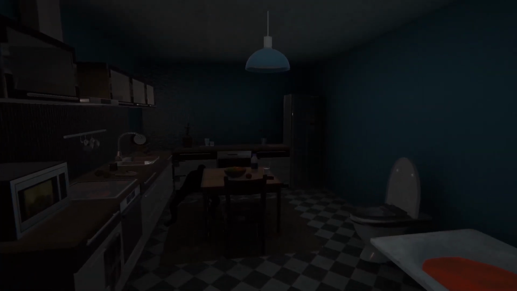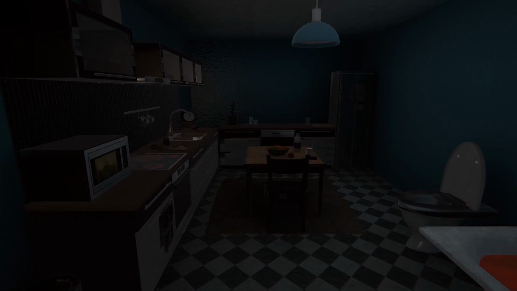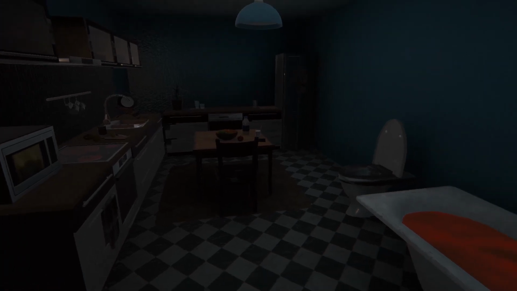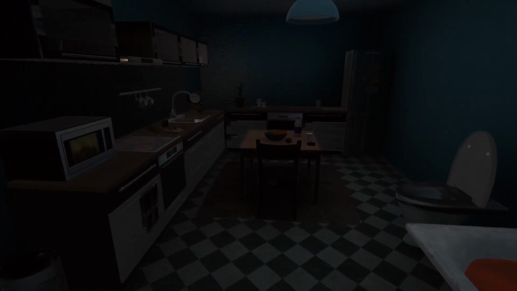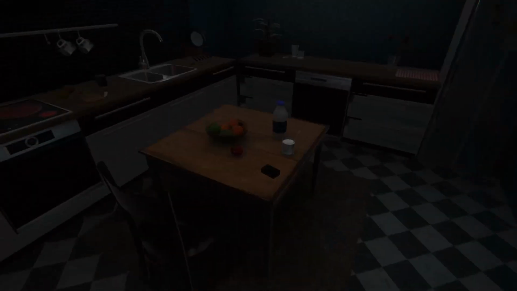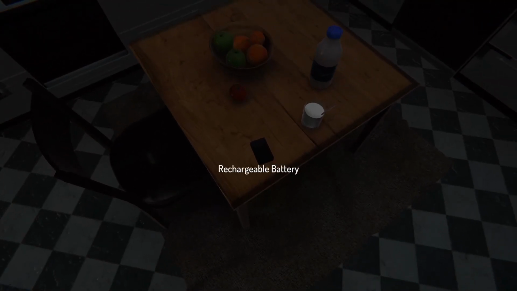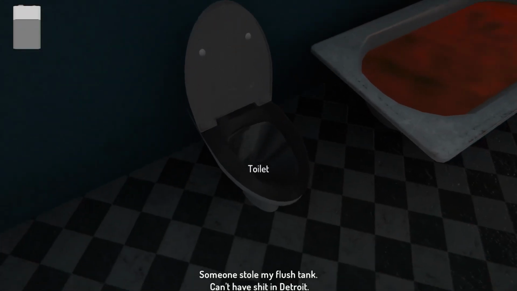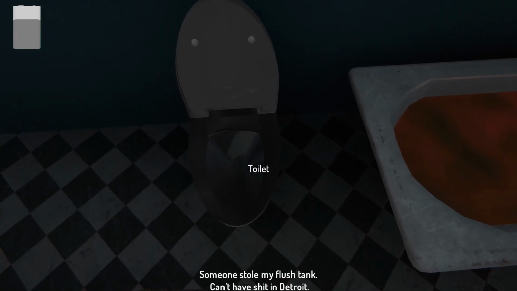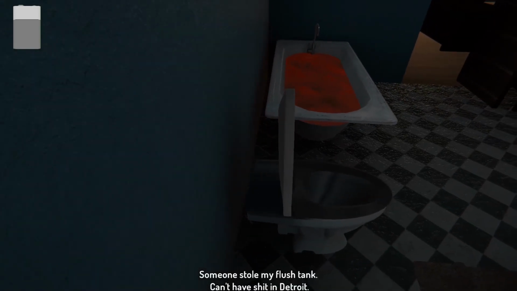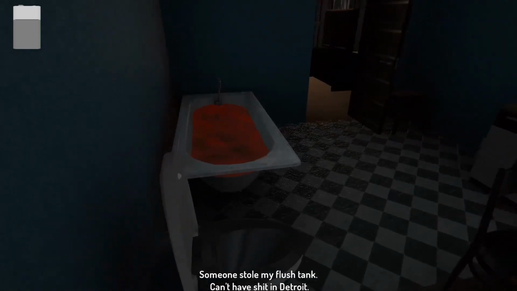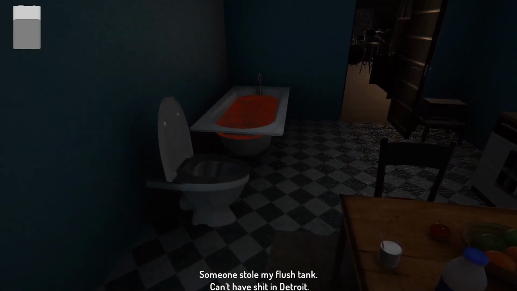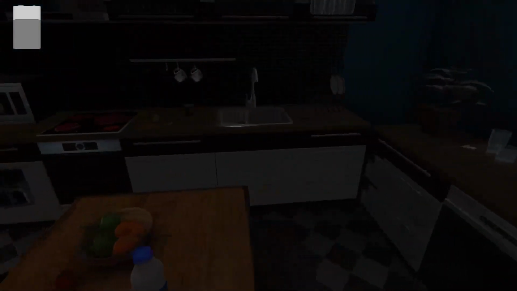Door. It's going to be one of those. This is the kitchen. I've heard of small format apartments before, but this is a new one. Rechargeable battery. Yeah, sure. What about the toilet though? What about the endless toilet texture? Someone stole my flush tank. Can't have stuff in Detroit. Really? I'm not going to swear for you. Not yet anyway. And the texture extends past the bathtub.